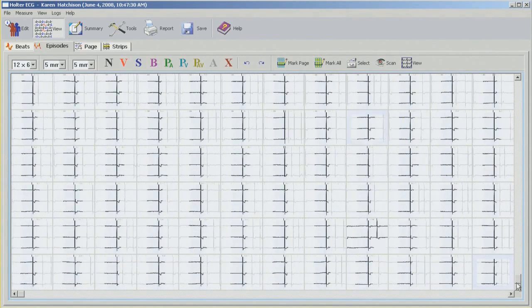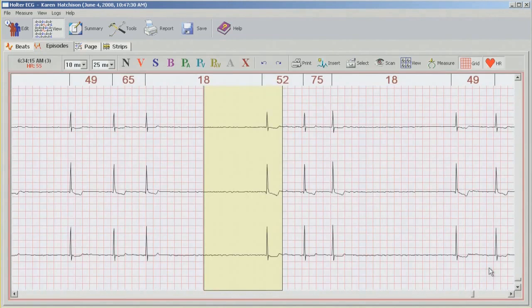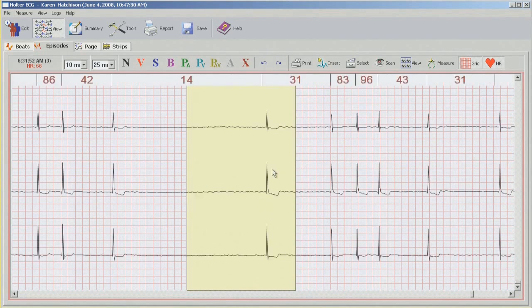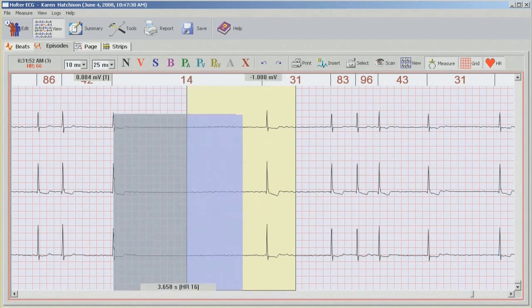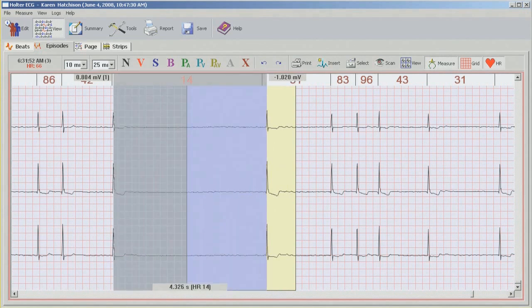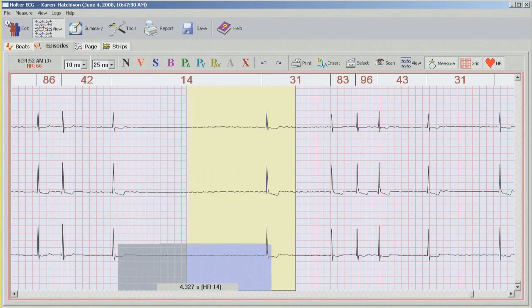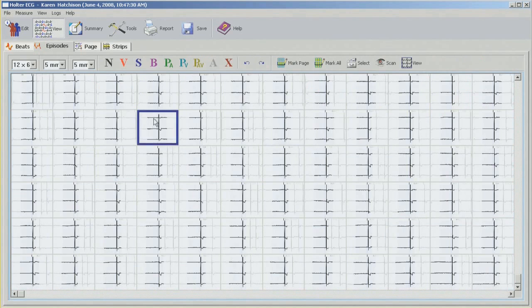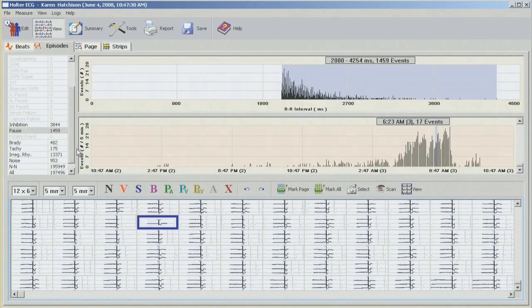Again, double click on the last one, drag the cursor, and this is a very long pause. So if I wanted to measure it, I can bring the calipers, click on the beat here, hold the mouse button down and drag it over. And at the bottom you can see this is a 4.32 seconds long pause, which will make the study quite urgent to be reported.